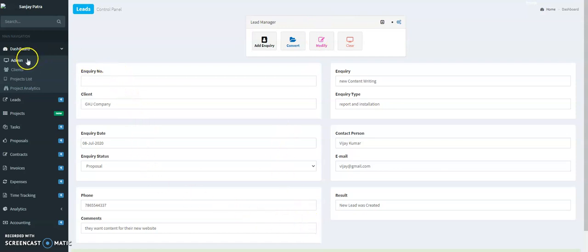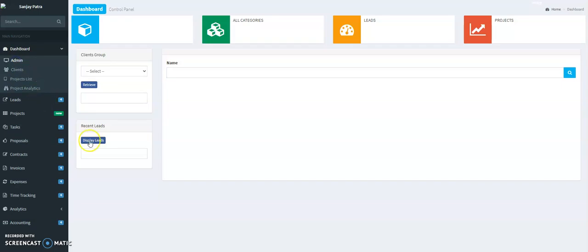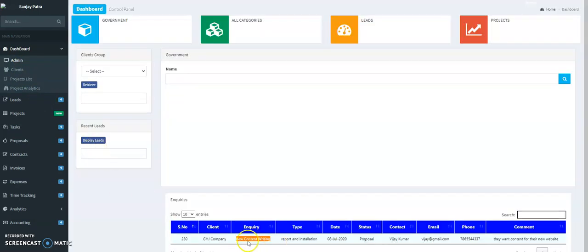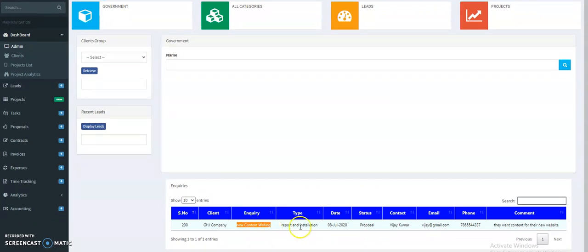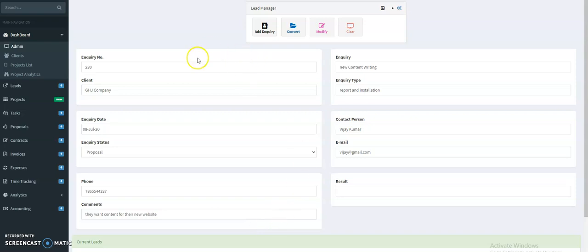Now that the inquiry is there, we go back to the admin page. We display the lead. At the bottom of the page, we see that the lead has been created. So we click on this inquiry and it takes us back to the inquiry page. At this page, we check the inquiry and after that we convert it to a project by using the convert button on top. The new project was created, appears at the bottom.